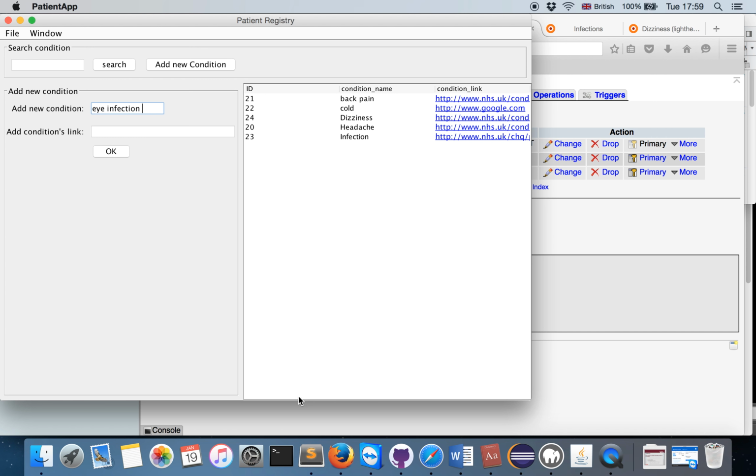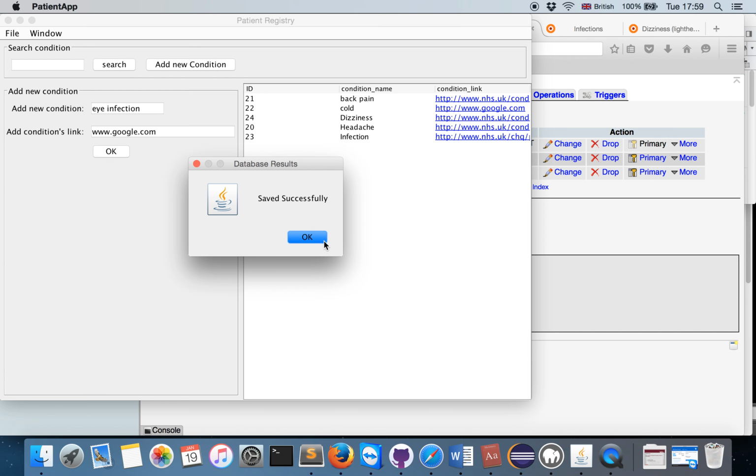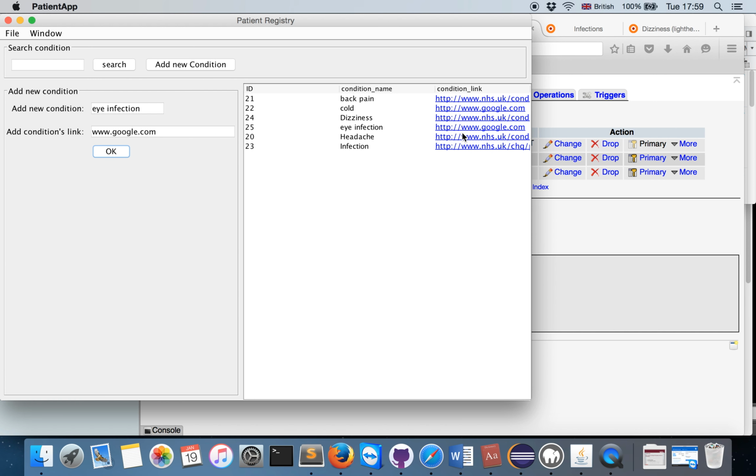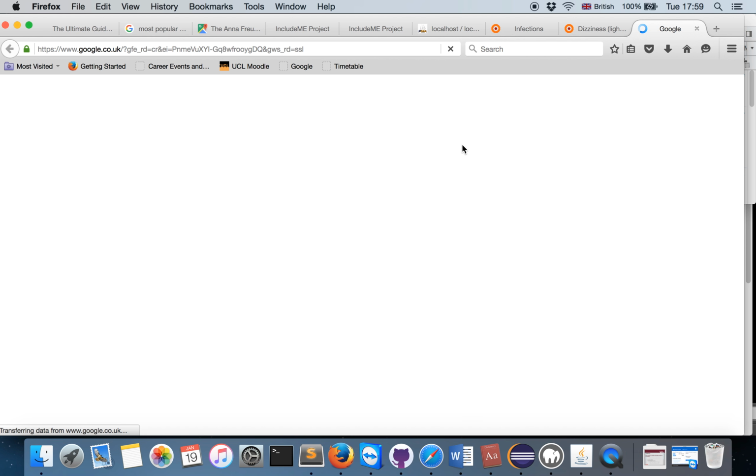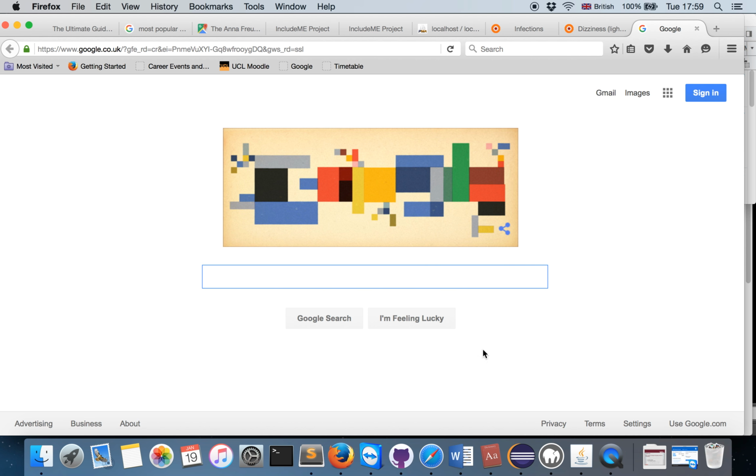Eye infection. I can add a link for eye infection, whatever it is. Then I just typed Google for the moment, and I double click on that, and Google will appear.